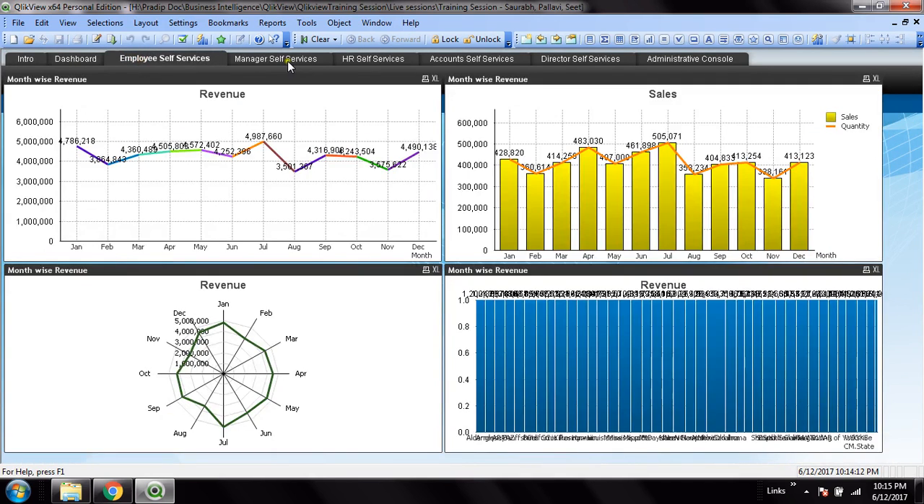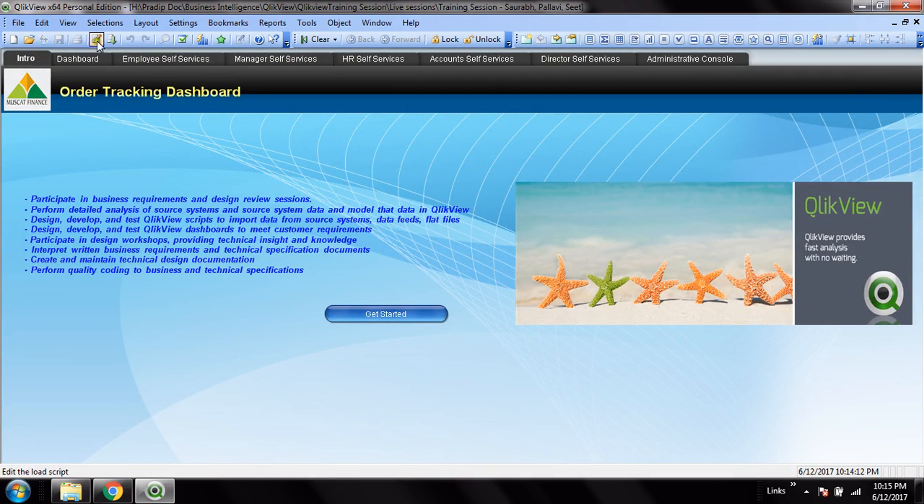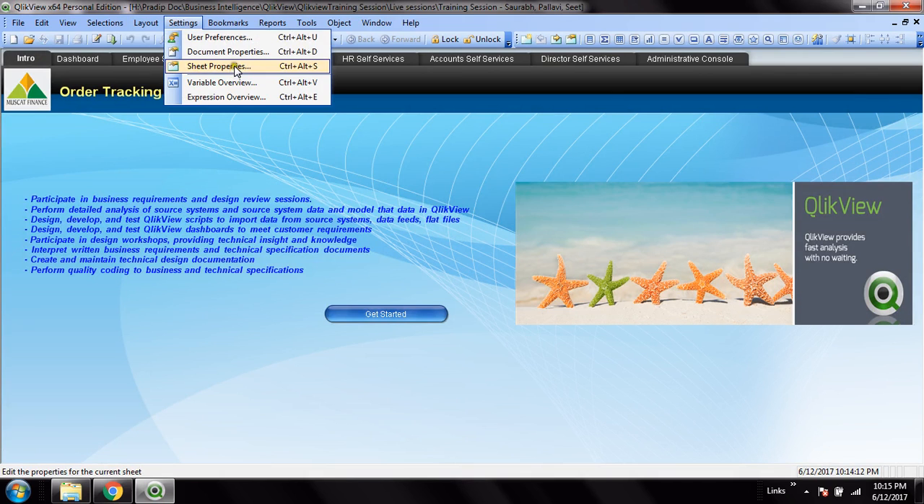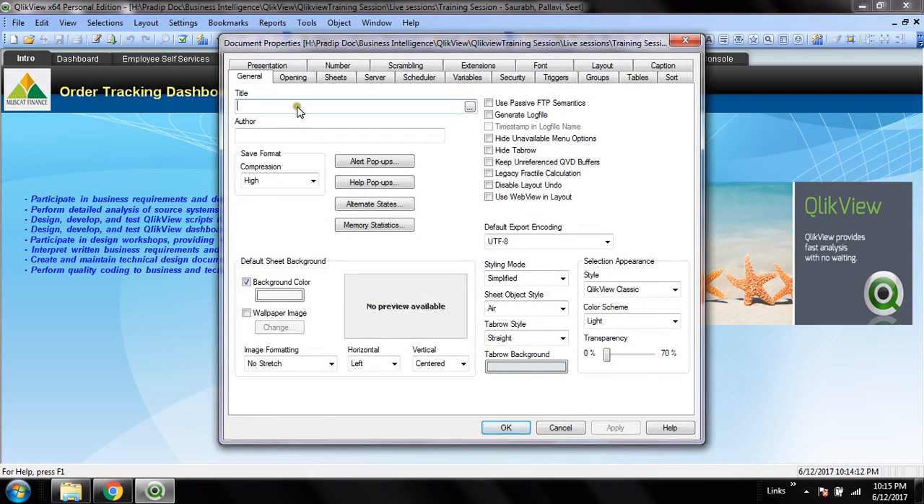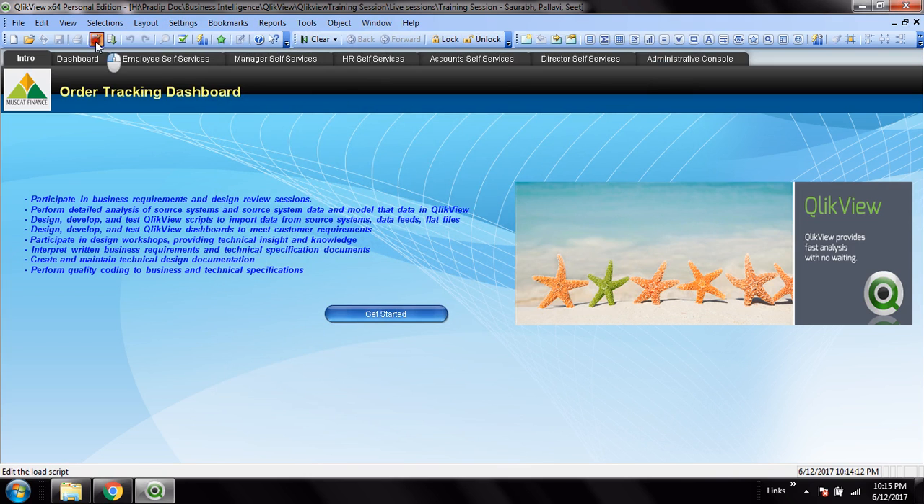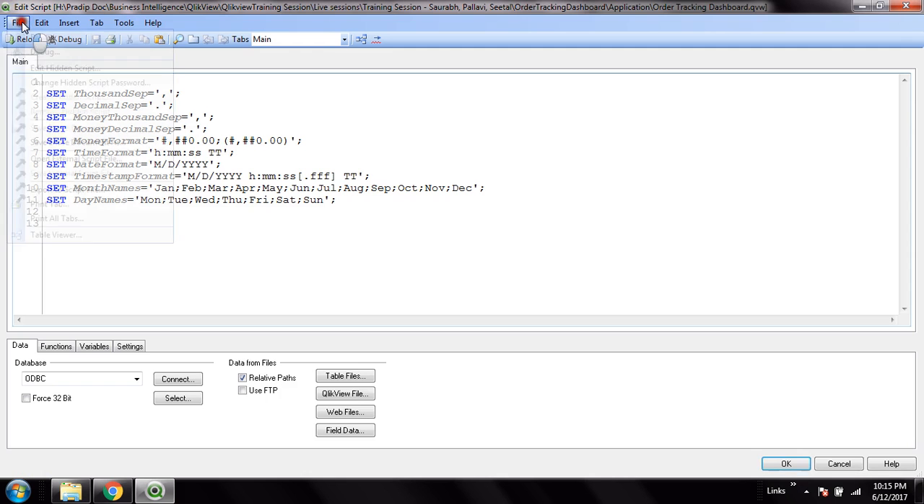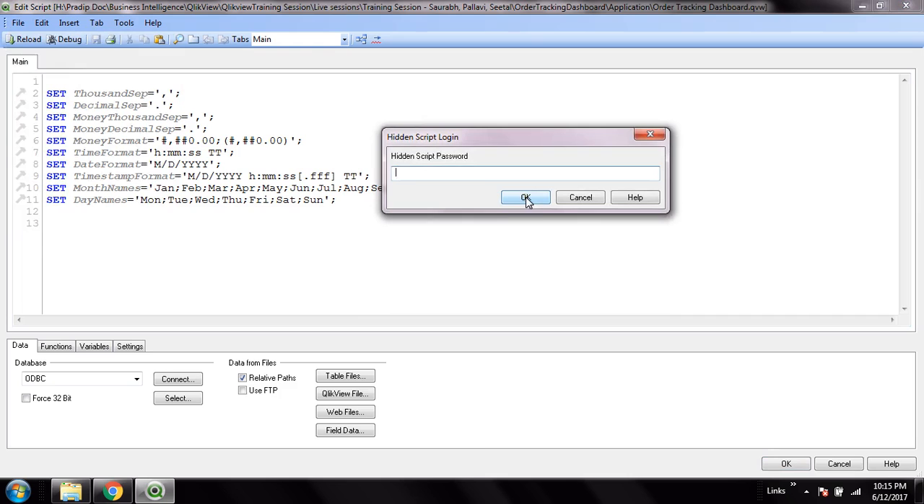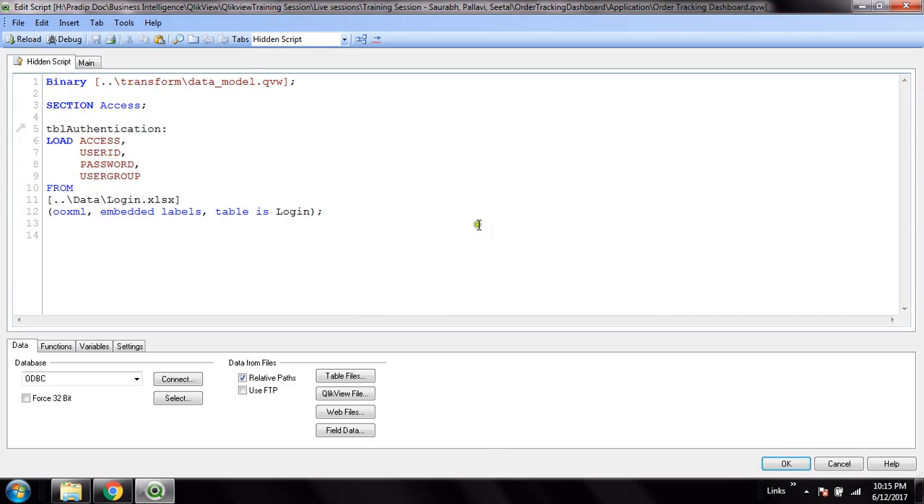So as I'm admin, I have the privilege to go to this document property, and I can check, uncheck anything here. Then I have also the option to edit the hidden script block. I can go to this hidden script block and I can change my script.